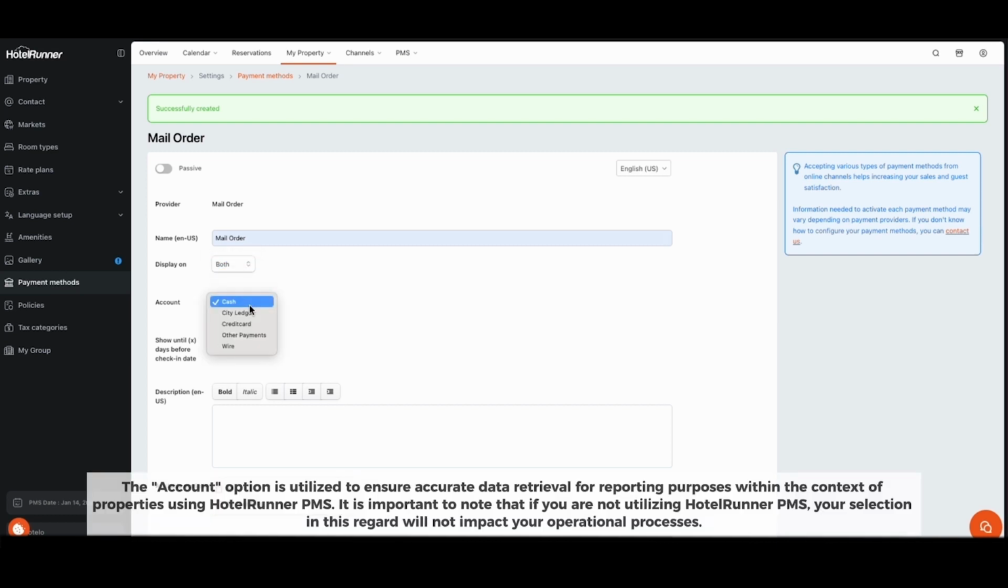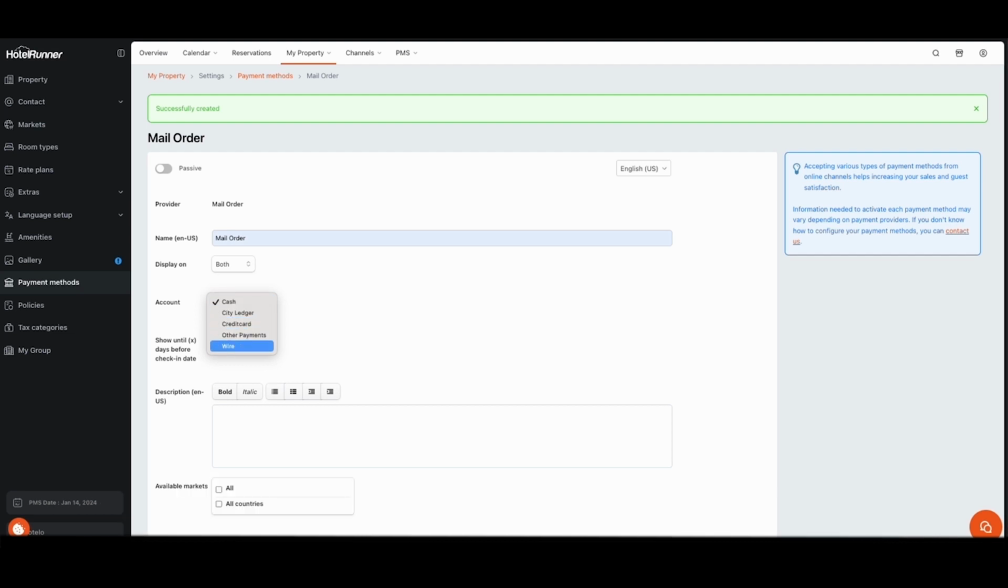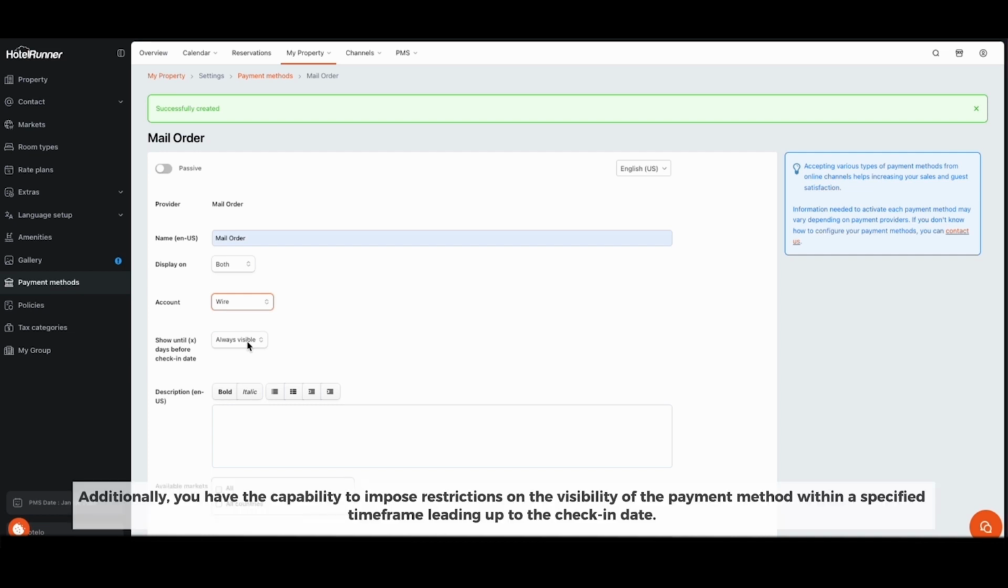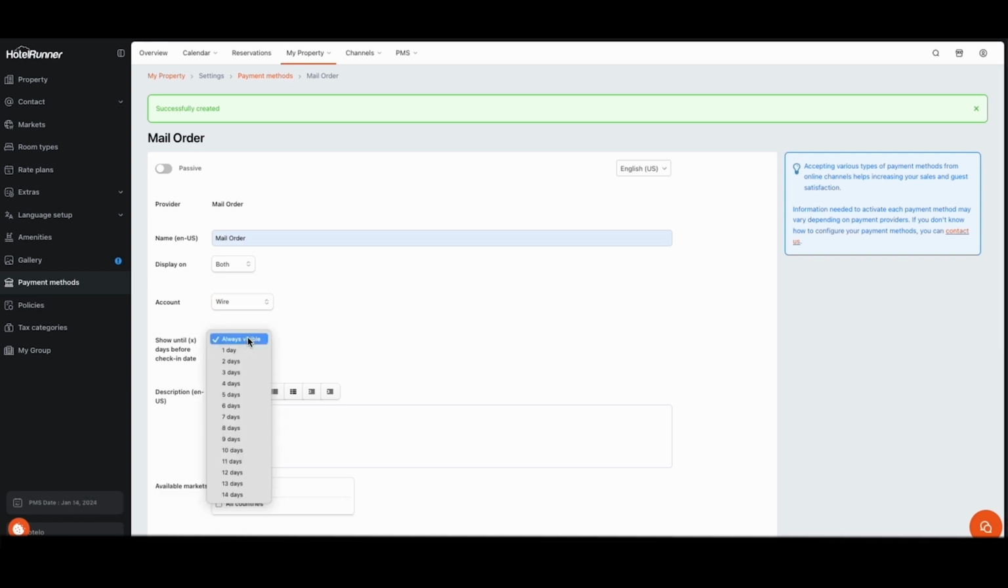The Account option is utilized to ensure accurate data retrieval for reporting purposes within the context of properties using HotelRunner PMS. It is important to note that if you are not utilizing HotelRunner PMS, your selection in this regard will not impact your operational processes. Additionally, you have the capability to impose restrictions on the visibility of the payment method within a specified timeframe leading up to the check-in date.